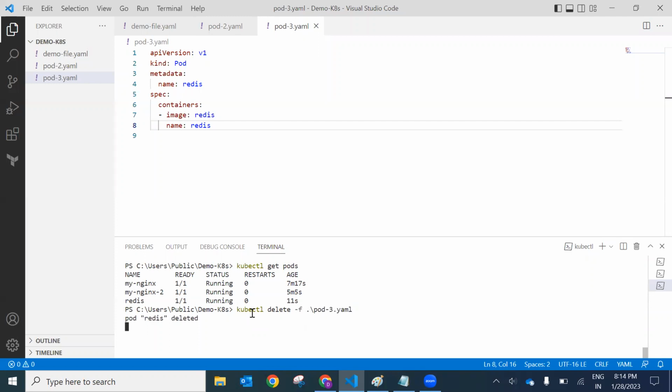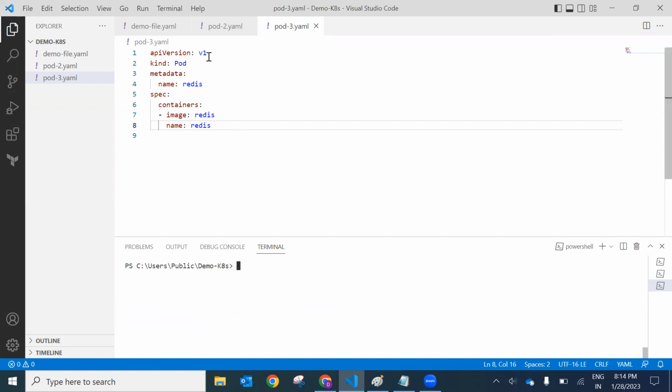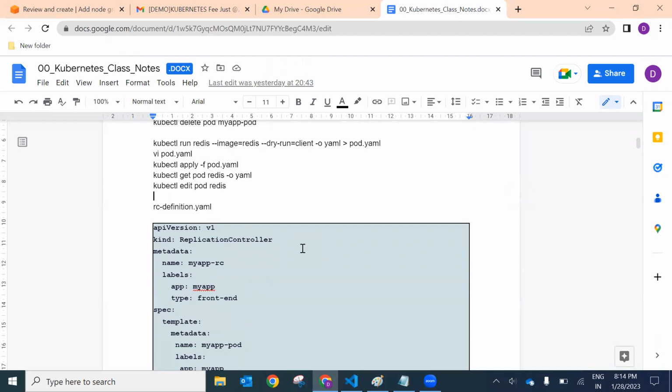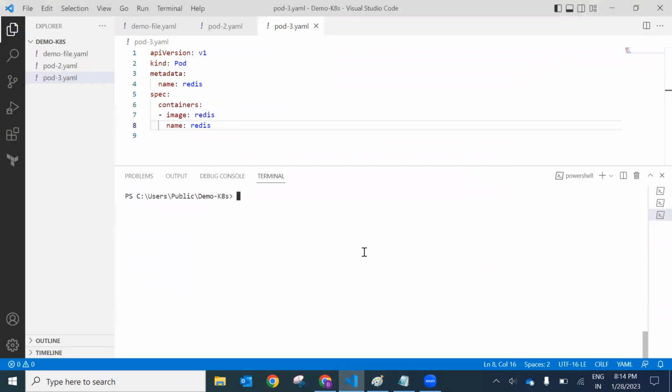If you use this file name, whatever objects were created using that file will be deleted. I say objects because in the same YAML file, you can write multiple definitions. In that case, if you use kubectl delete -f and the file name, all the objects created using this file will be deleted. That also we will see later. And to edit anything, you can use the edit command we saw yesterday. It will generate the current YAML file or current configuration.